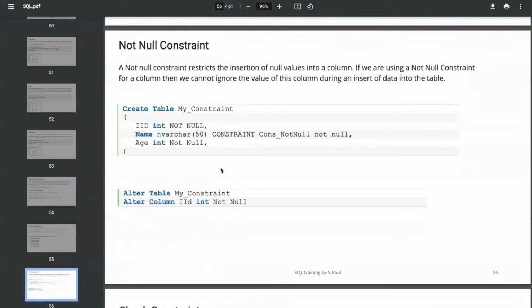The not null constraint. So what does a not null constraint do? A not null constraint restricts the insertion of null values into a column, right? If you are using a not null constraint for a column, then we cannot ignore the values for this column during an insert of data into the table, right? So if you are assigning not null to any column, that column cannot have null values. You need to make sure you are inserting some data into that particular column.